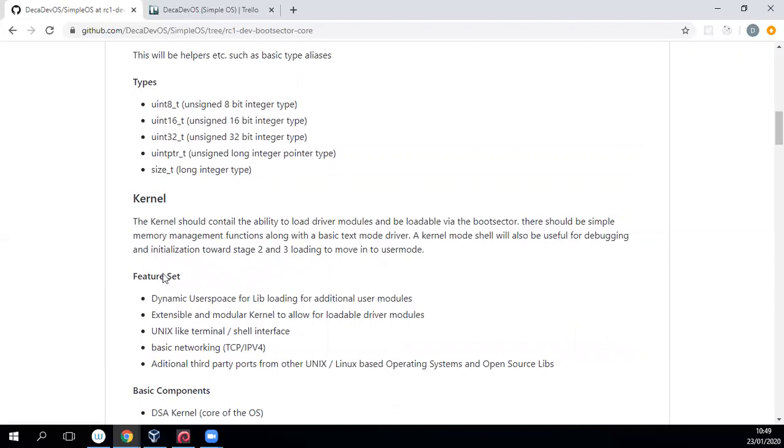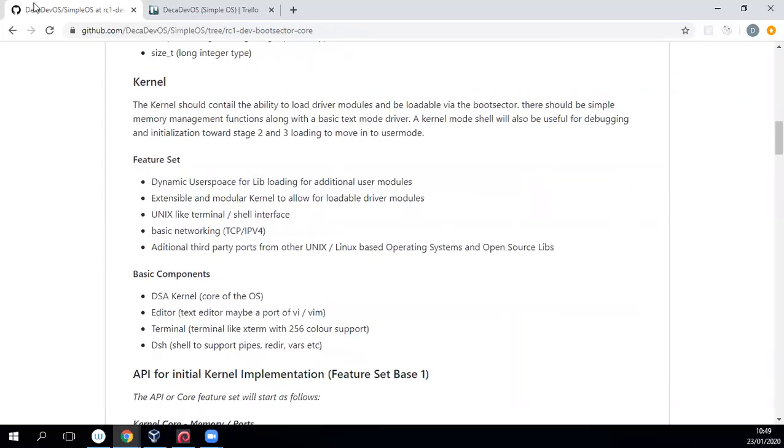The kernel is going to have the ability to load driver modules and be loadable via the boot sector. There should also be some simple memory management functions along with a basic text mode driver. Eventually, a kernel mode shell will also be useful for debugging and initialization towards stage 2 and 3 loading, which should be more towards later release canvases. We'll think about a file system and other stuff, but in general, I want a dynamic user base and library loading for additional user modules, some sort of external extensible modular kernel, which release canvas 1 will start the idea of.